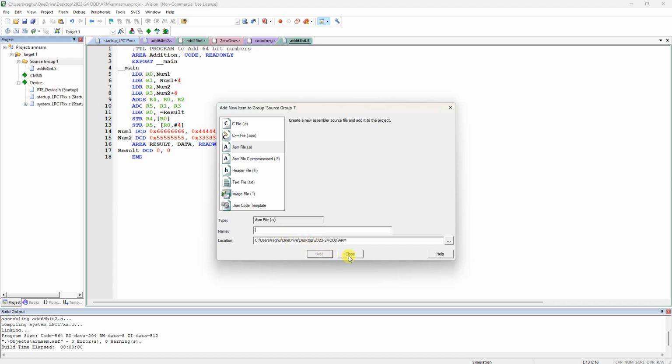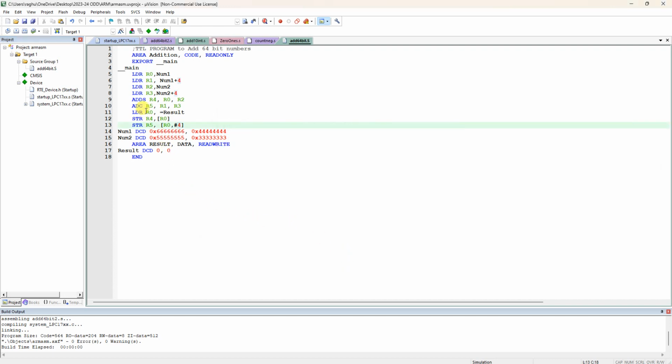I already added a file. A blank editor window will come. After that, you have to type this program. For how to create a new project, you can refer to my video, step by step assembly language programming tutorial. There I explained how to create a new project, and you have to comment 5 lines in the lpc17xx.s file. So you can refer to that video.